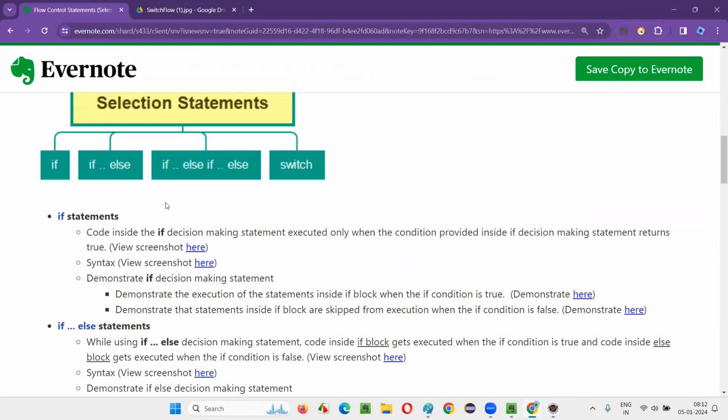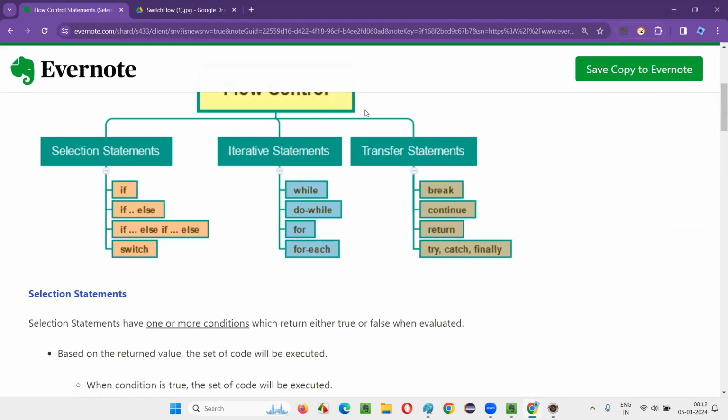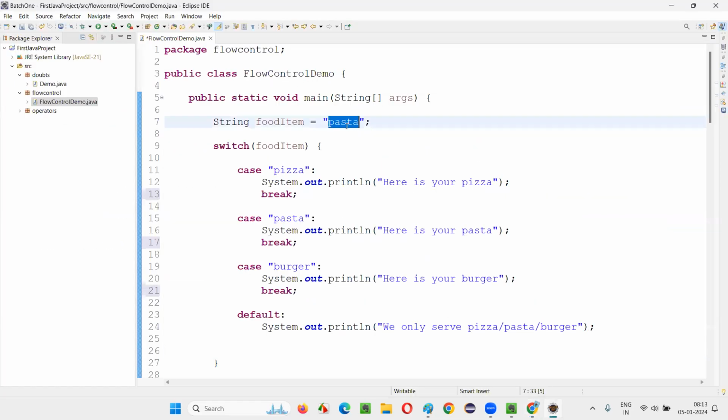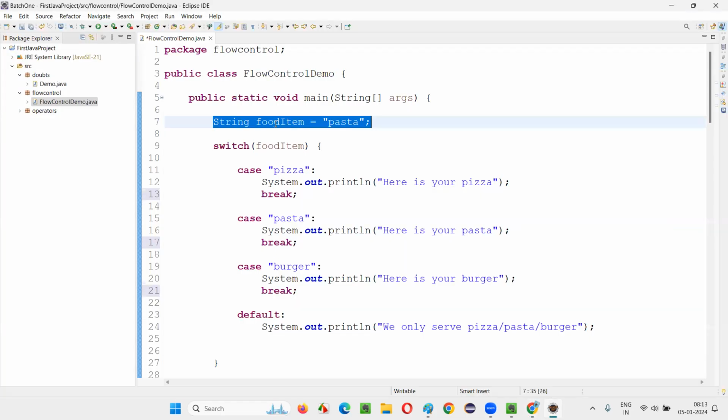So these are the different selection statements we have, guys. We still have iterative statements and transfer statements that I'll be covering tomorrow. And coming to the switch statements, there is one more thing about the condition expression. In this example, I tried to provide a string. This can be a string, this can also be an integer, this can also be a character.